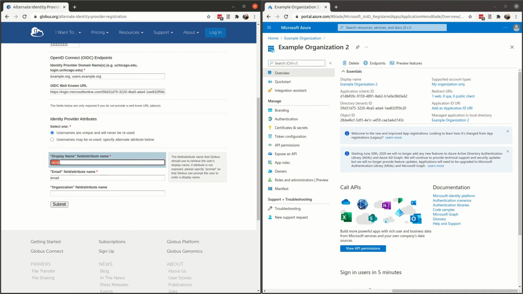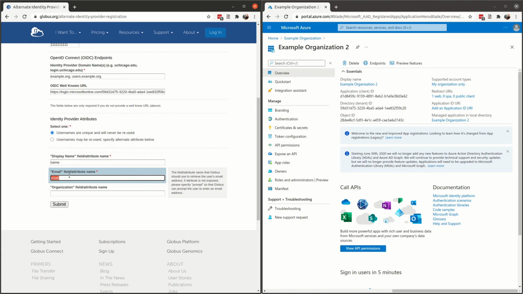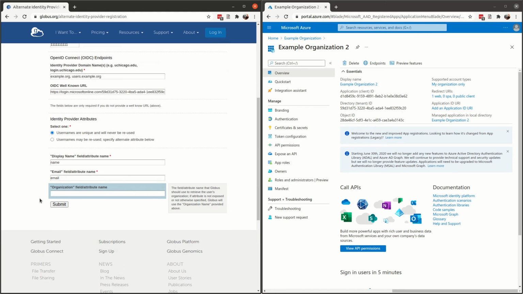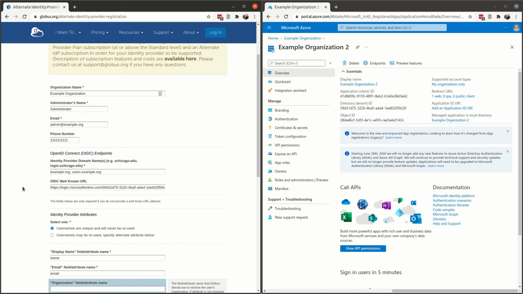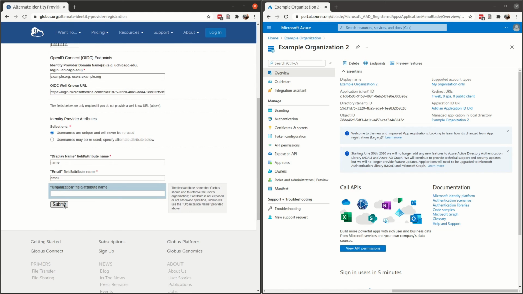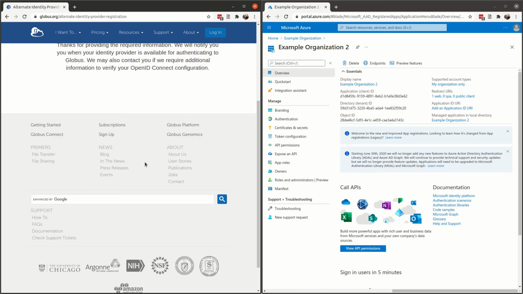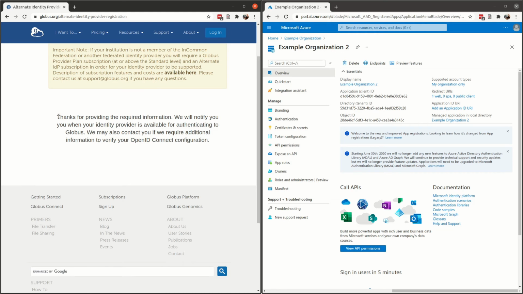Then for the last three fields, if you would like to use a different claim than the default of name and email for the display name and for the email, you can specify them here. Lastly, we can also use a different claim for the organization, or we can just use the default which you provided above. Once done and all filled in, hit the Submit button, and then we will begin integrating your identity provider.